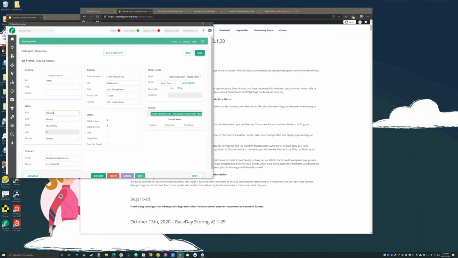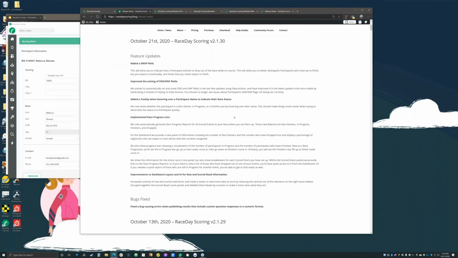So it's different from did not finish. Did not finish is basically when someone has maybe started the race or hasn't started the race, but we still anticipate they may finish. So they would be in progress essentially.